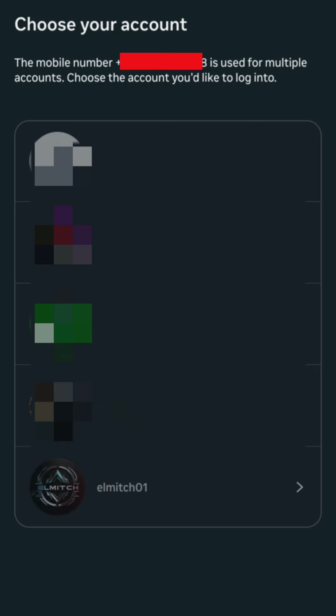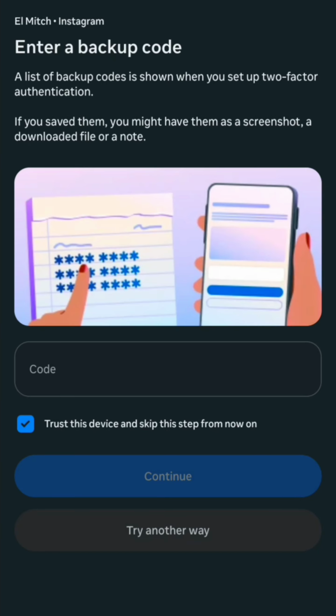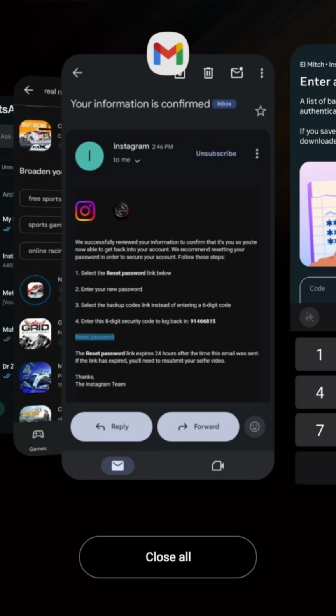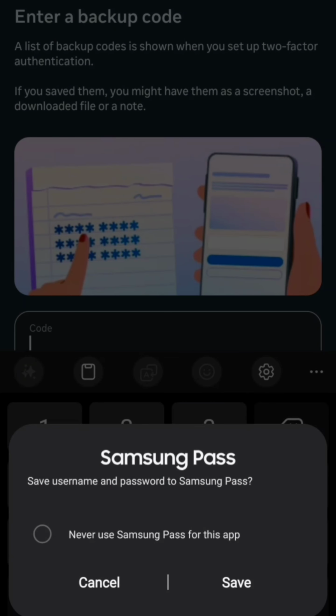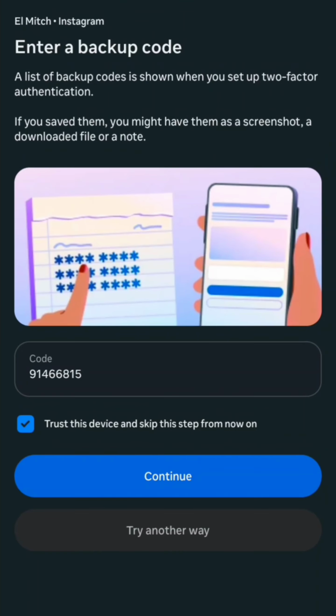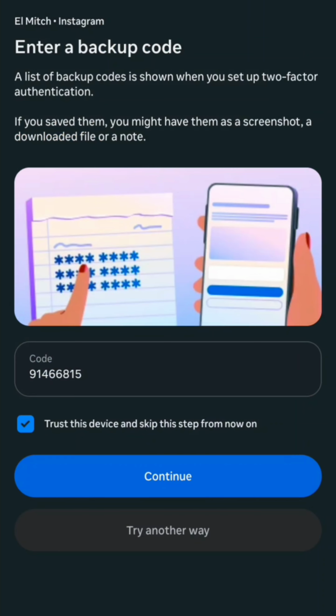So this is my account, the last one, which I want to recover, and here we go. Yet again, it's asking for a backup code. So we're going to use the same code that was previously sent before we uninstalled Instagram. I'm just going to copy it again, same code, no change. All right, let me paste it here. Just type it in and let's see if it goes in this time. Continue.